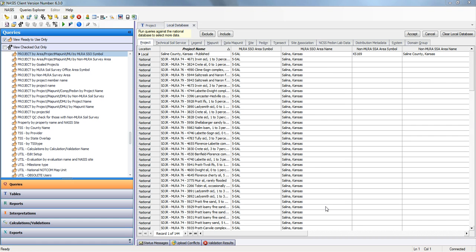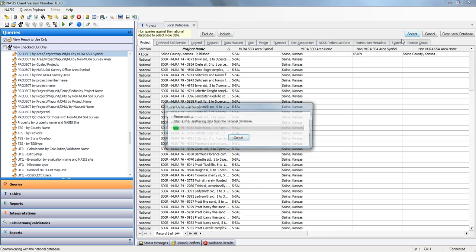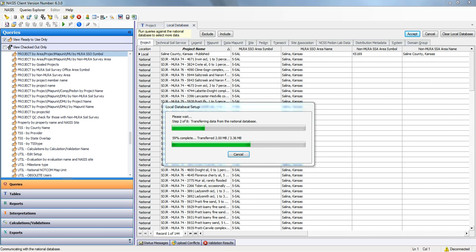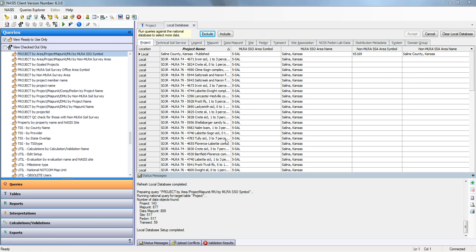Okay, after the query has been run, you'll notice that we've got all these projects under national, and I've got the one local, which is the traditional. So I'm going to go ahead and accept the results of that query. It'll continue to download data, and then you'll notice that everything once again changes to local. Then we've got 143 projects, 877 map units, 809 data map units, and you'll see we've got quite a bit of data.